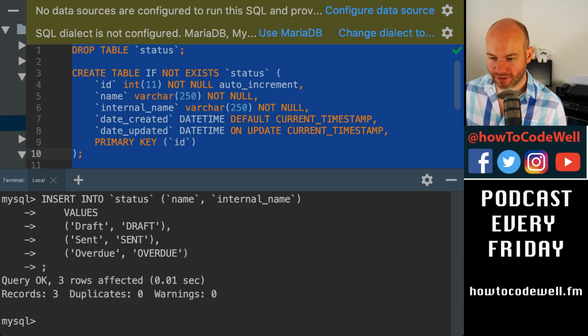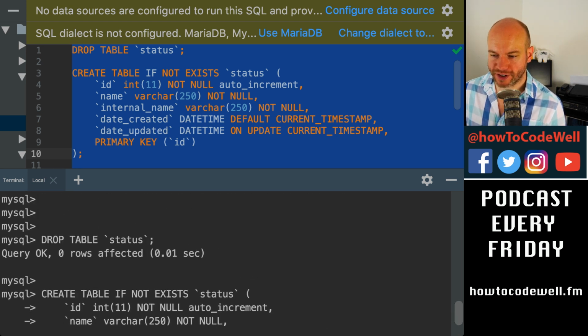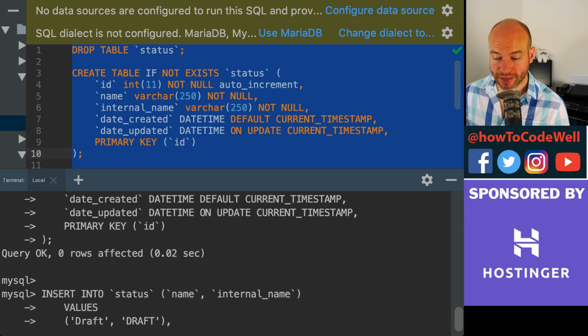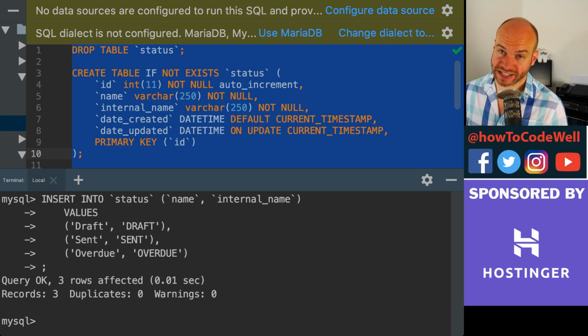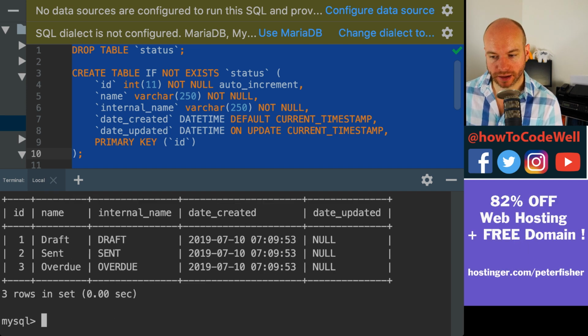Right, so we're now inserting these three. Let's go all the way up to the top. So first of all, we drop the table. Fine. Then we create the table if it doesn't exist. So that's created. Fine. And then we insert these three records into the table like so. So I should be able to do now a select all from status. And we should have those three in there, which we do.